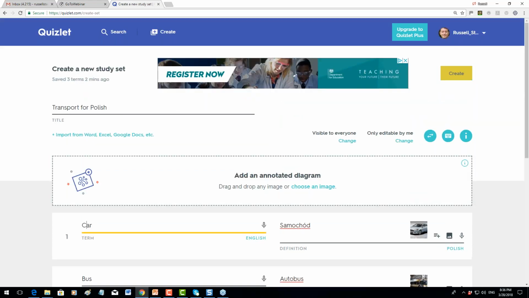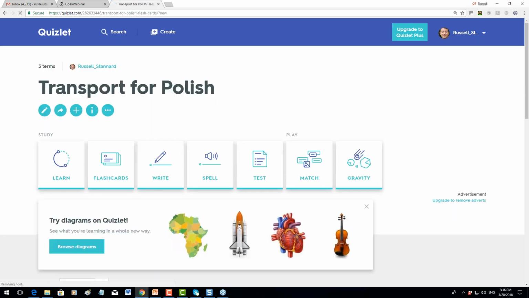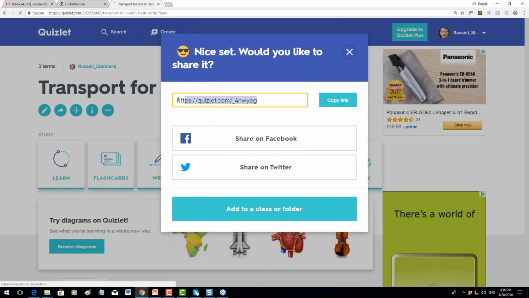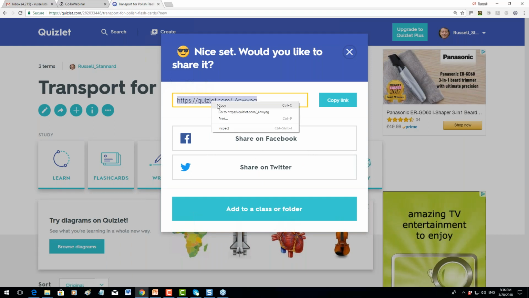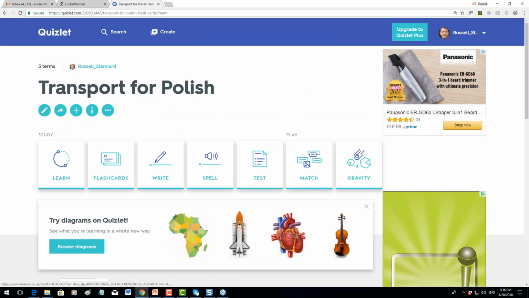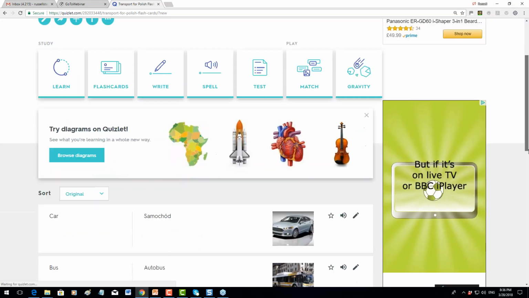I won't create any more now. We'll just click on those cards because that should be enough. We've got a set of cards created: Transport in Polish. There's only 3 words. They've already got an automatic link here now, which I could obviously share with my students if I wanted to. Here are my cards on the screen.